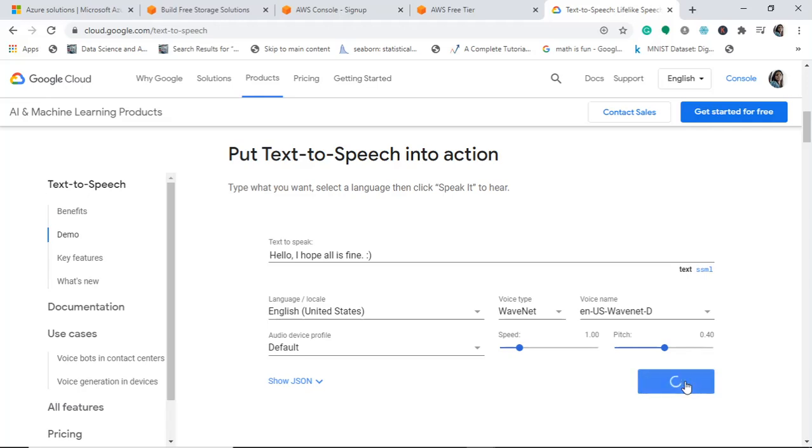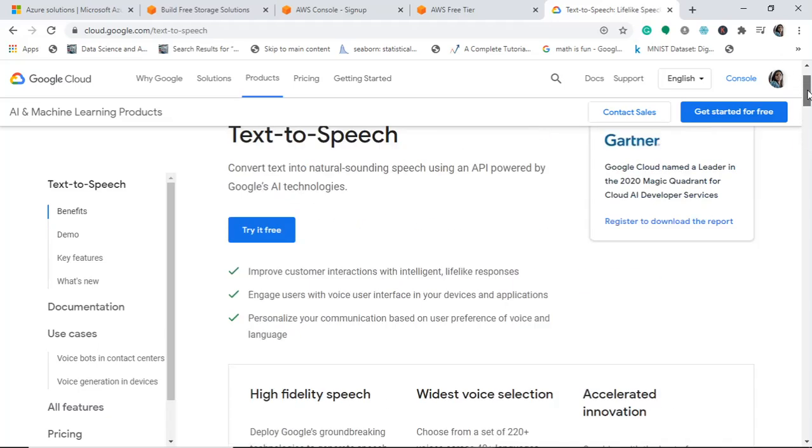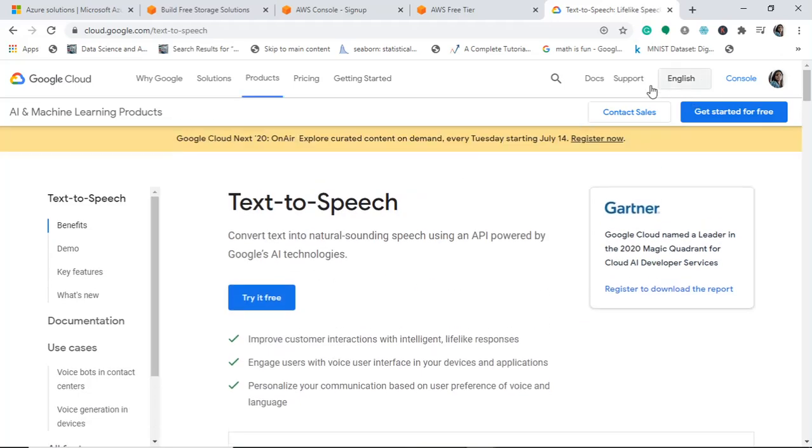Let's see. Hello, I hope all is fine. I don't know whether you can hear it or not, but I cannot hear it. Okay. I'm not registering it because it has all my details. It is just asking me to register.